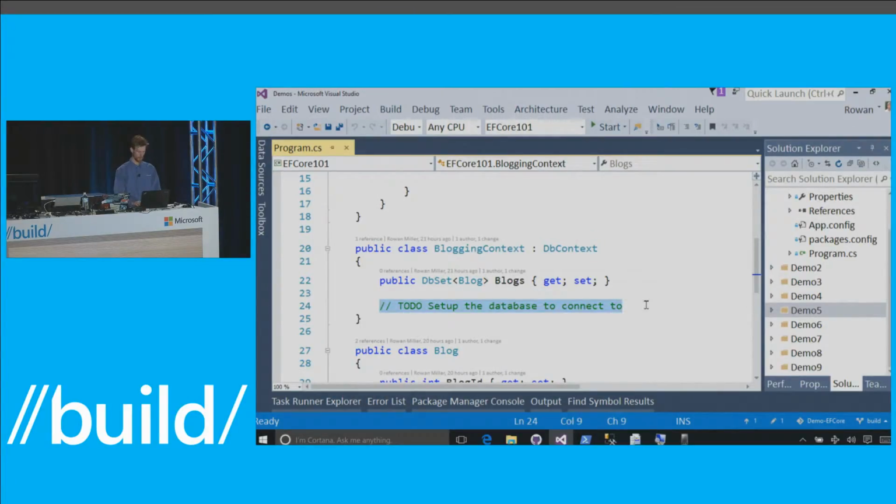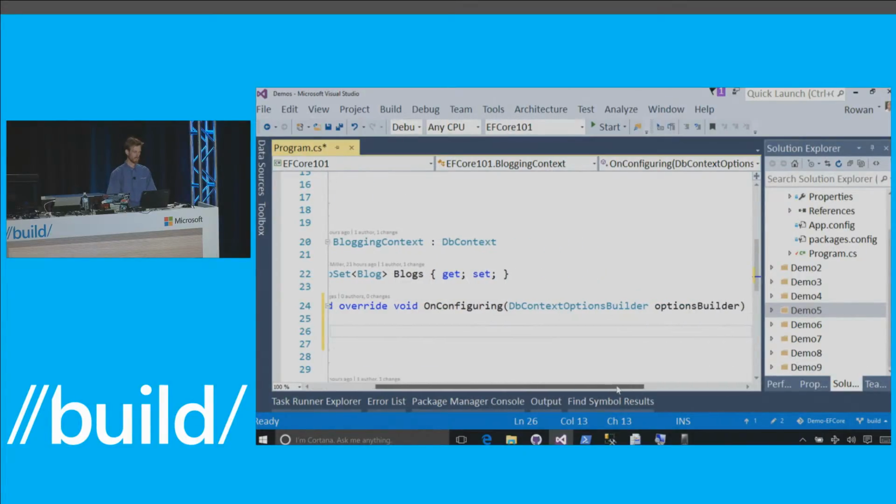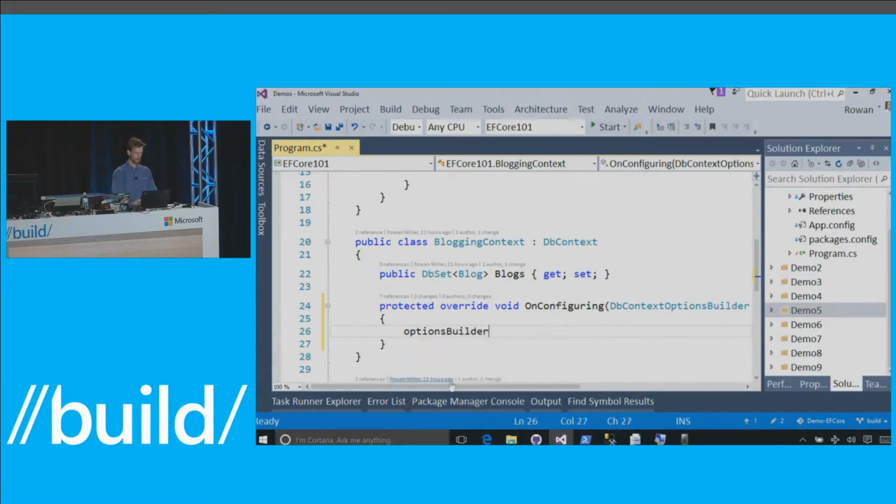Now let's look at something that's a little different. Instead of Entity Framework magically deciding what database it wants to use, and then me scratching my head wondering where on earth that thing is, we now have to be a lot more explicit in EF Core. So we override this OnConfiguring method, and we get, you'll be seeing this class a bit today, DbContextOptionsBuilder. And this thing lets me set up the options for my context.